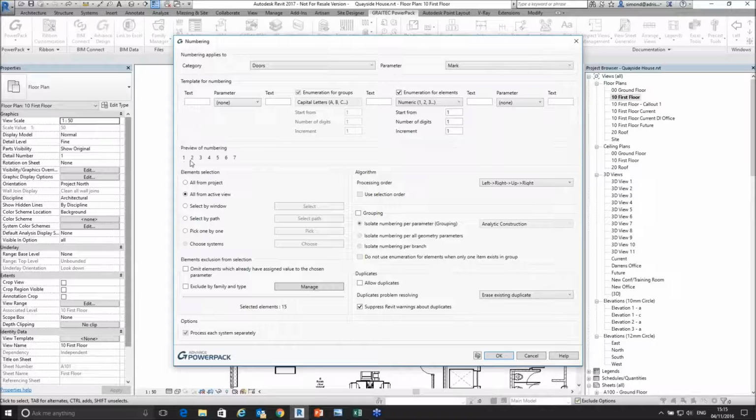So in here at the moment I've got the preview of numbering. So at the moment it's just going to sequence 1, 2, 3, 4, 5, 6, 7. We can change that from numbers. Yeah, so I could actually change the enumeration of the elements. There's as groups, so group A, B, C. If I actually wanted to have these as A, B, C, D, look, I can change that. I can even change the increments. So I can change what the starting character is and what the increment is.